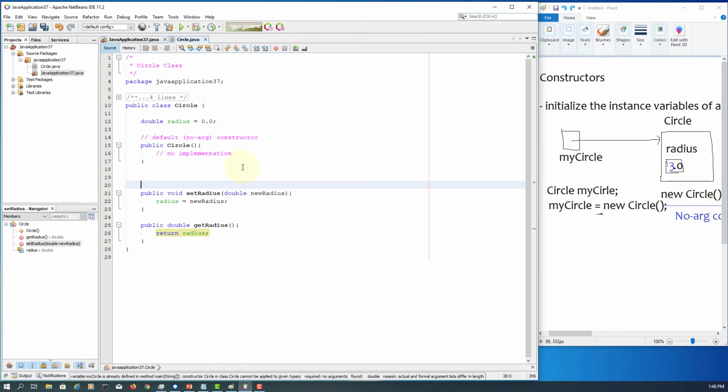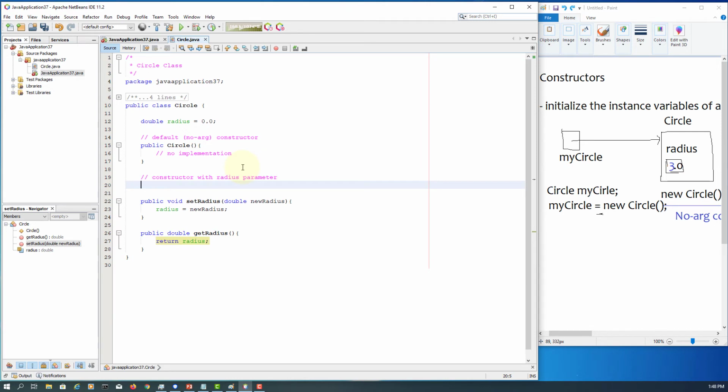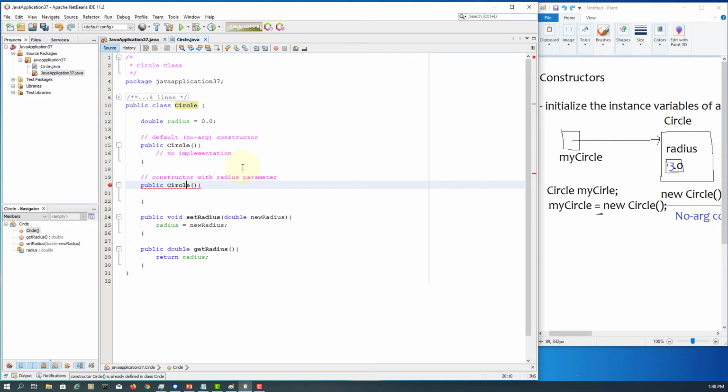So if you come down here, you say public. Let me put the comments first. So let's say one with the radius as a parameter. Circle, I will use the same style, double newRadius.